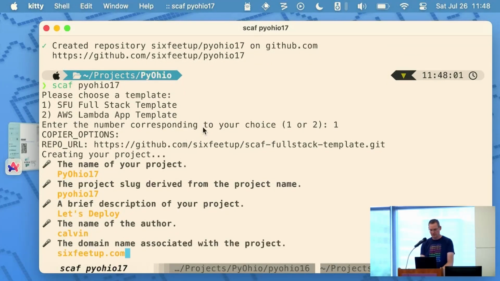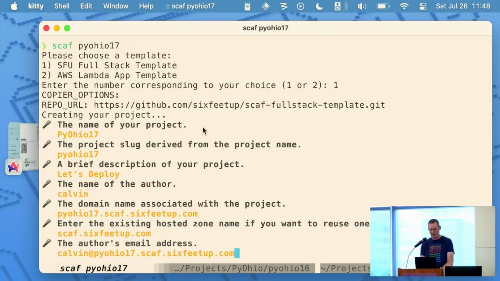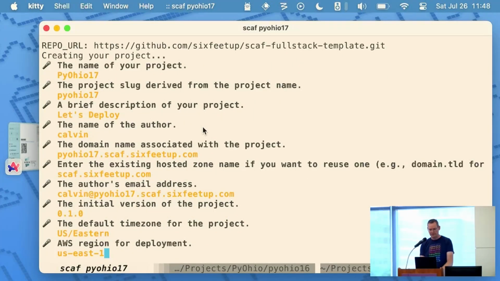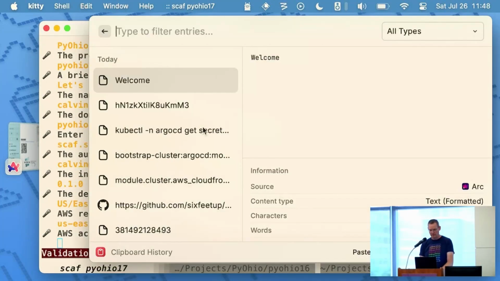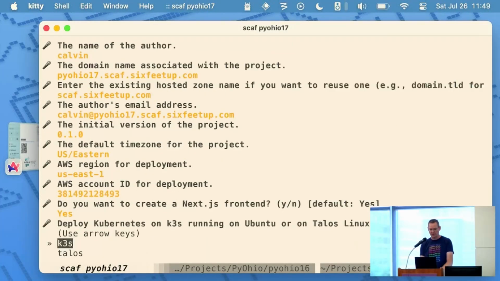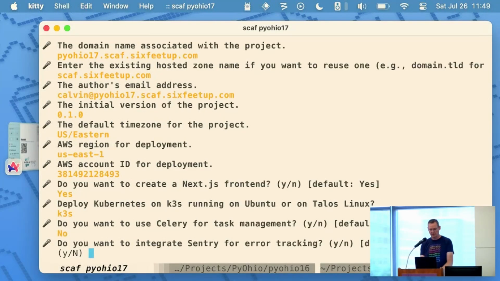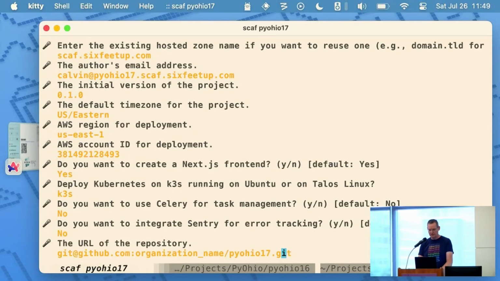So right now I'm just filling out some questions. This is where I want my site to actually be deployed. When we're done, the goal would be that we can actually go to a URL that has certificates and the whole bit all set up, and it should work. We're going to deploy it into US East. I actually have the ID of my account right there. We're going to put a Next.js front end on it. We have a choice between K3s and Talos Linux, which are two different distributions of Kubernetes available to us. We're not going to use Celery in that. One last bit I need to change is make sure that this goes into the 6feetup.org.